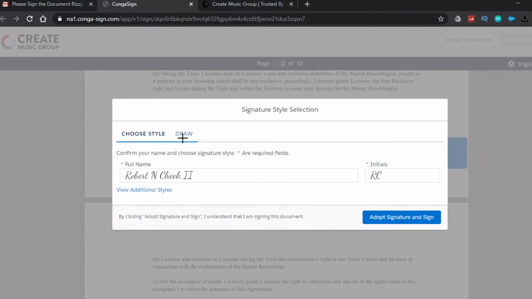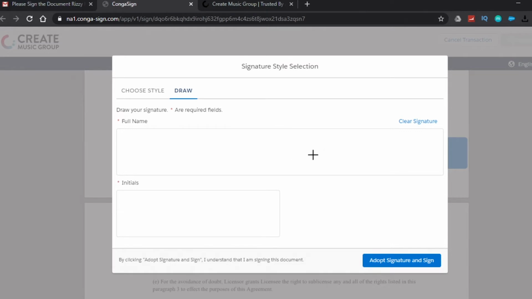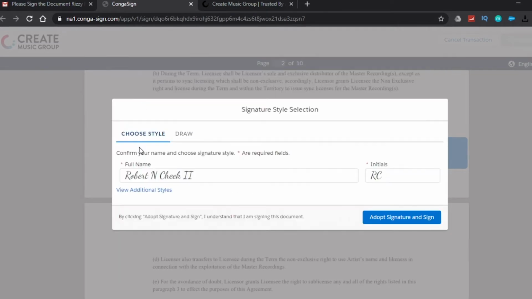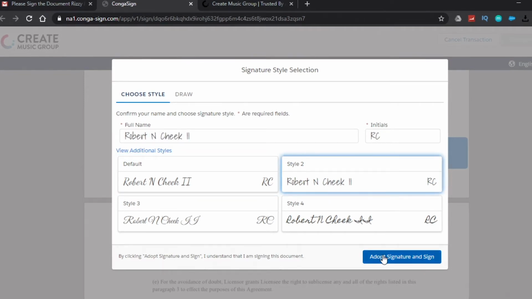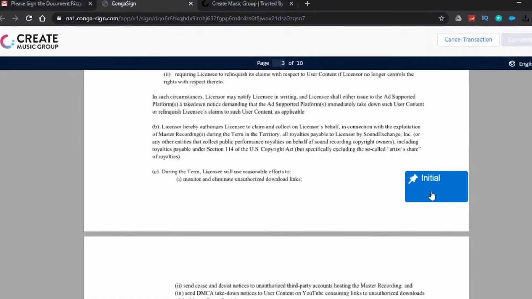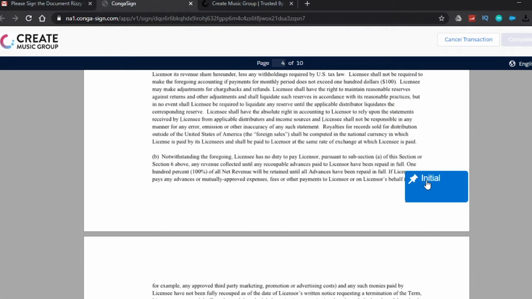I have the ability to draw if I would prefer to sign my name and my initials, or I can choose an alternate style that more matches what I would consider to be my signature style. And by clicking Adopt and Sign, I agree that I'm going to sign this document. So I adopt that signature. It brings me back to page 1 where I can click Initial.